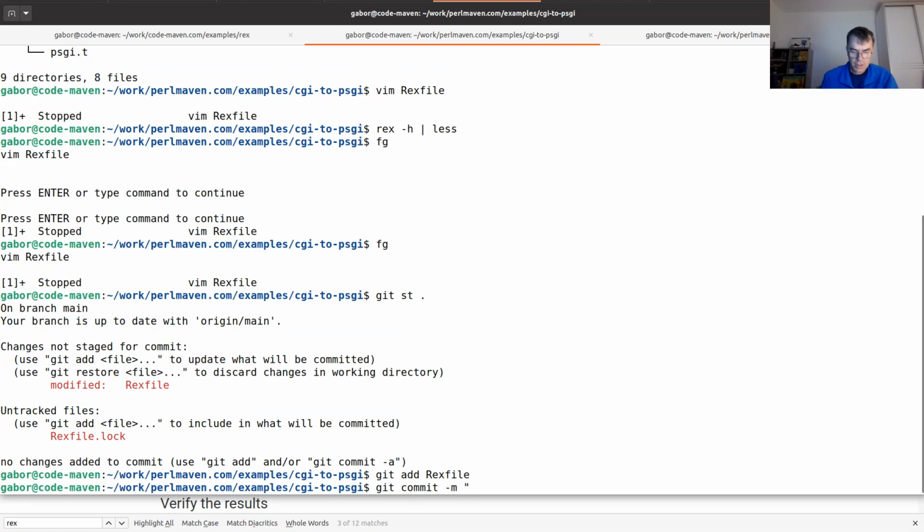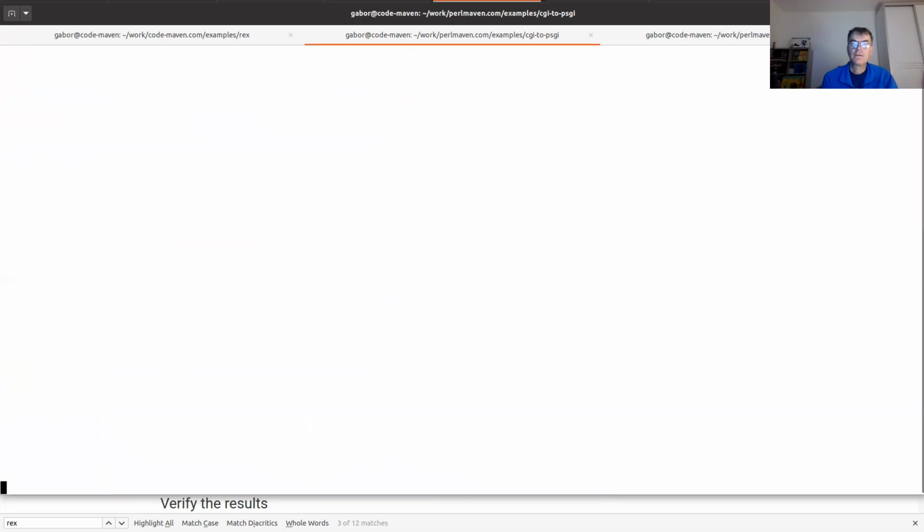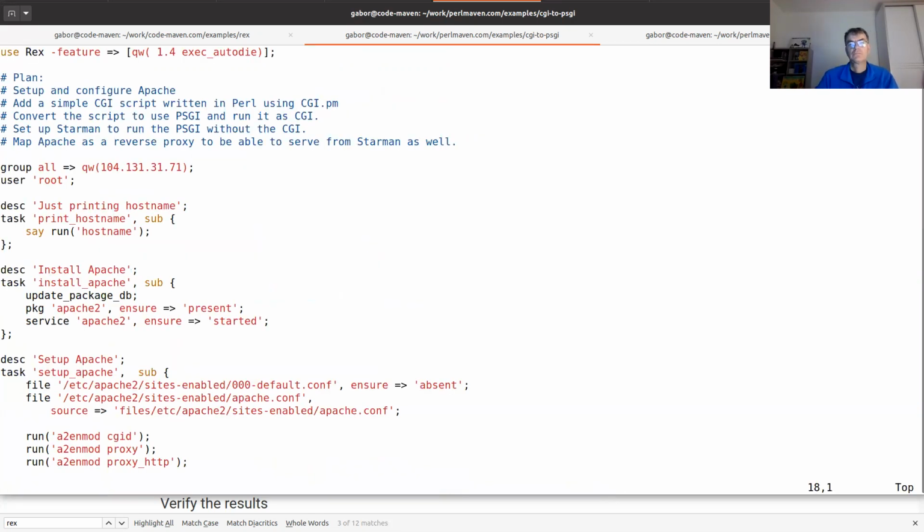-m refactor code with Ferki. Okay, good. So I committed that. I'll push it out, and then it will be updated on the website as well. Yes, we did a couple of refactors, but then also we just simplified some things, excluded some calls. So it's not just refactors, but I think we already improved things, so that's good.